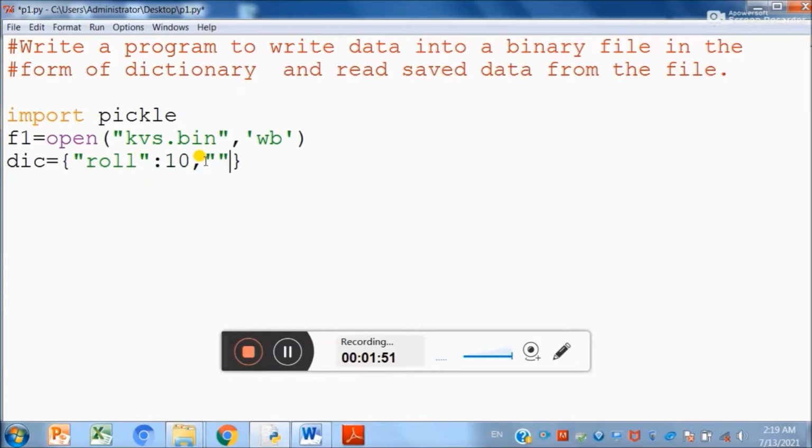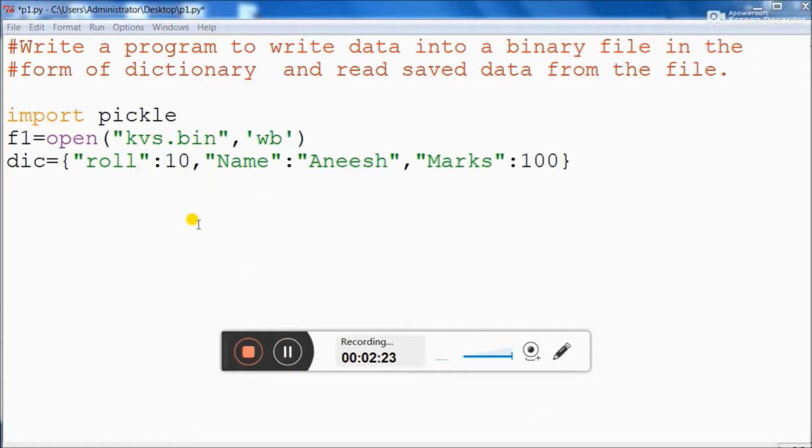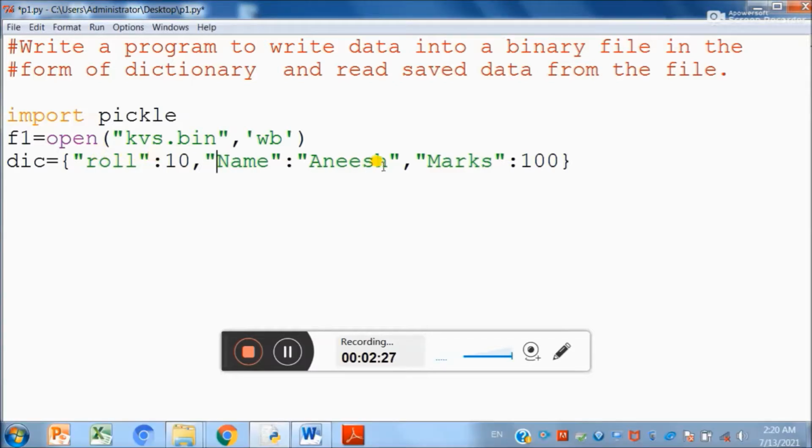Now second record, name, this is name, marks, right? So this is our dictionary where roll, name and marks are keys and 10, ANEESH and 100 are values, right? So here we have data in the form of keys and values, that's why it is a dictionary.